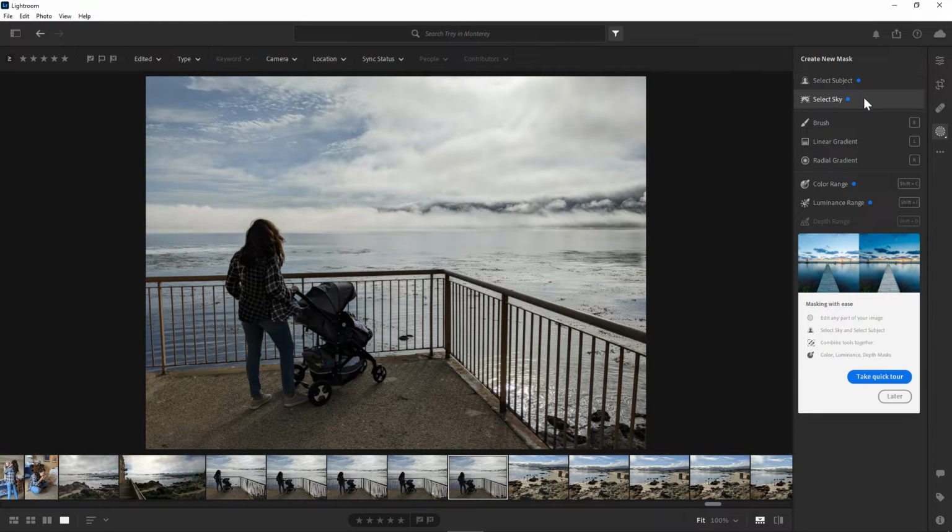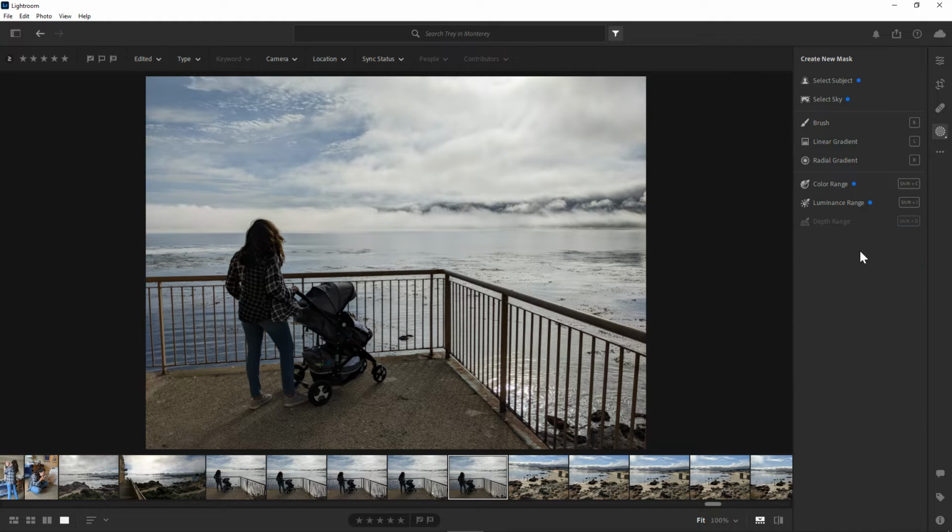We have select subject, select sky, brush, gradient as a linear and a radial, and as a color range and luminance. It'll also pop up with a quick tour, which I highly recommend you check out because it'll walk you through some of these details as well.